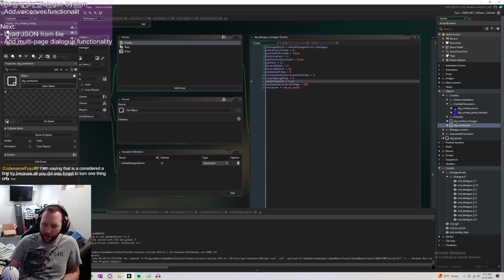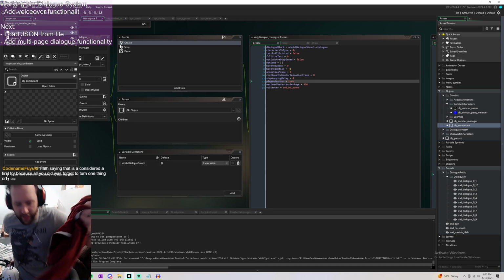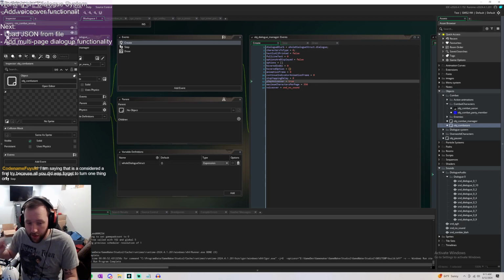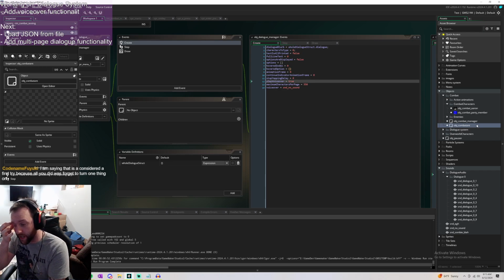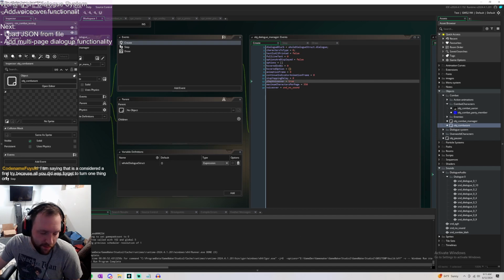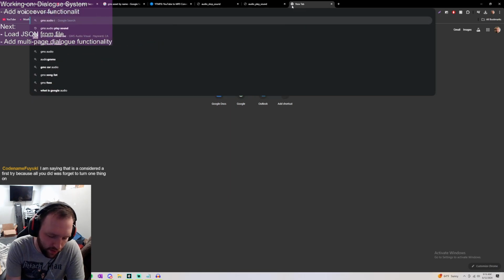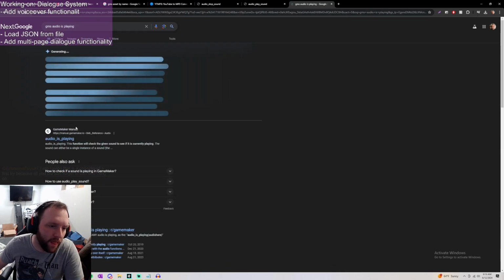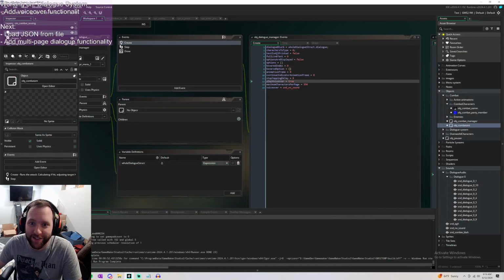So that's well and good, but I feel like we're better off to have the animation stopping tied to the voiceover, whether the voiceover is done or not. And then we also have to make sure that the voiceover stops if we skip through the text, because we don't want it to have a bunch of dialogues going at the same time. Okay, so is there an audio is playing function? Oh wow, there is. This function will check if a given sound is currently playing. Great. Super easy.